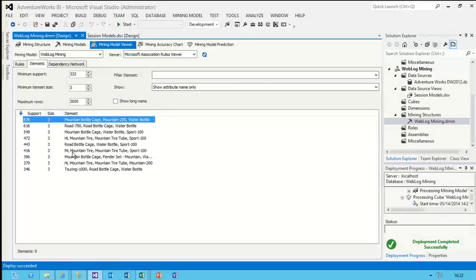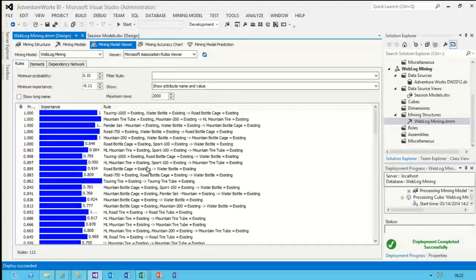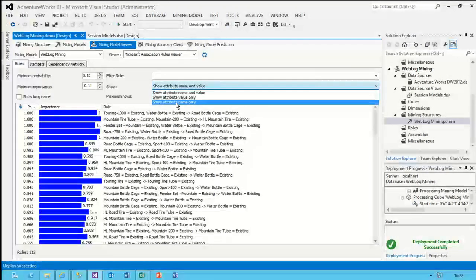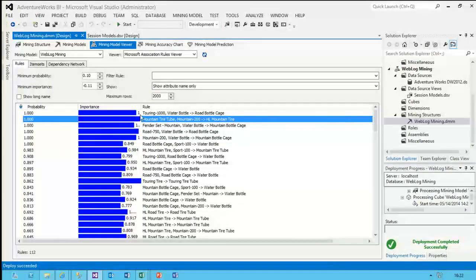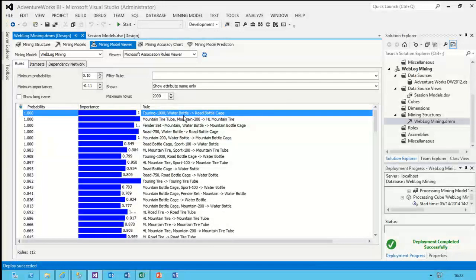Based on all of these frequent item sets, the rules are then generated. So in descending order of probability, and this is a little suspect, Touring 1000 and water bottle would result in road bottle cage being browsed as well 100% of the time. Okay, this data really came from sales transactions, not browsing. And that would tell somebody they're actually sold together as a unit. If it's 100% of the time they're bundled together, you have no choice.